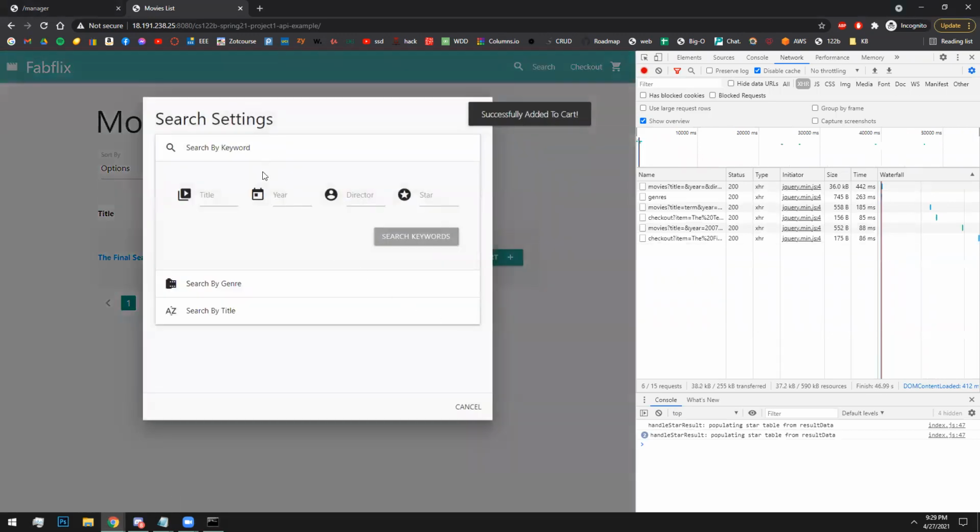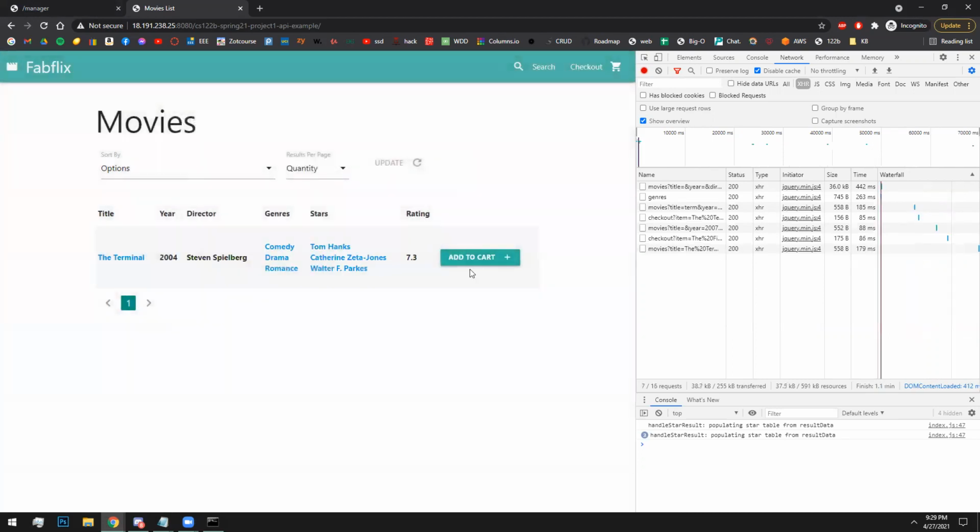Okay. Now we're actually gonna search up exact string match terminal, and the year 2004. This should give us a terminal. And we're just going to go ahead and add this to the cart. Okay. Now browsing and add to cart.